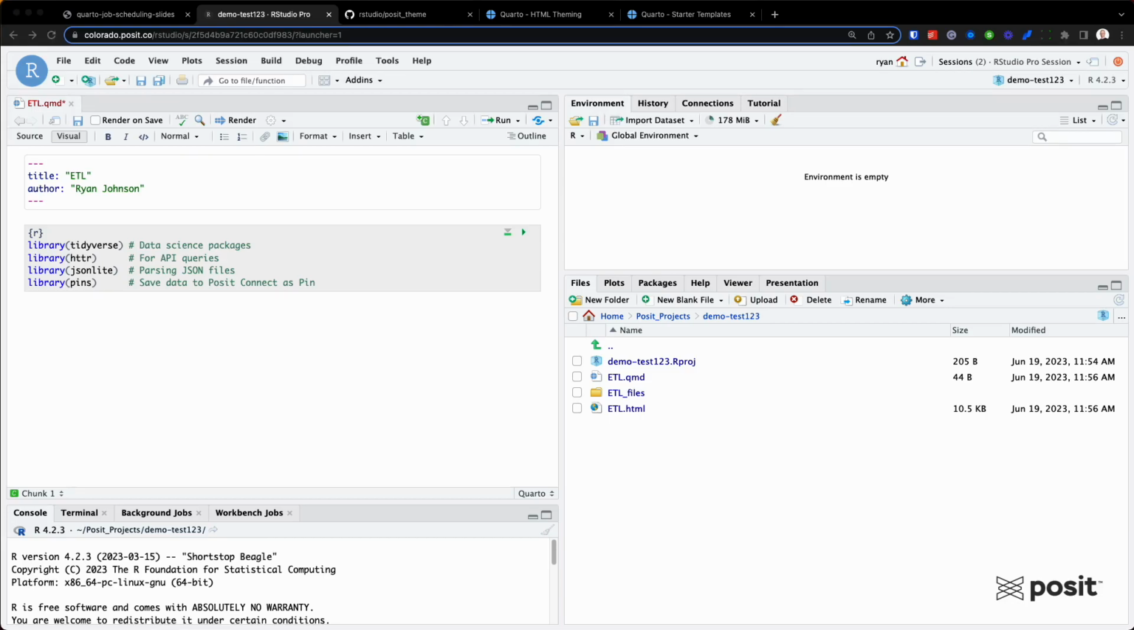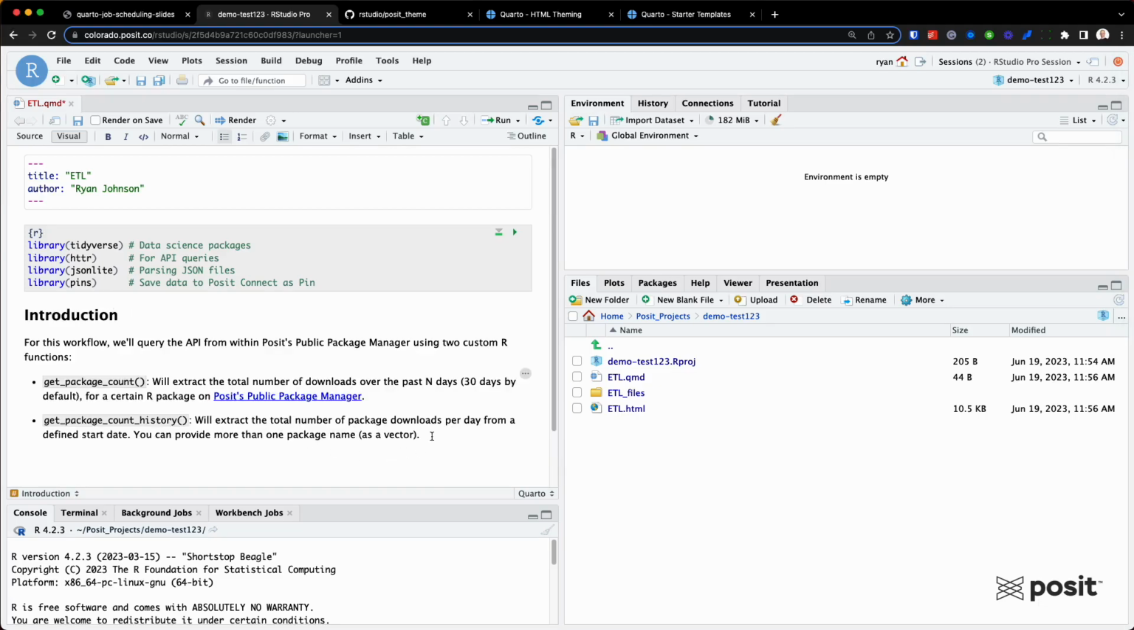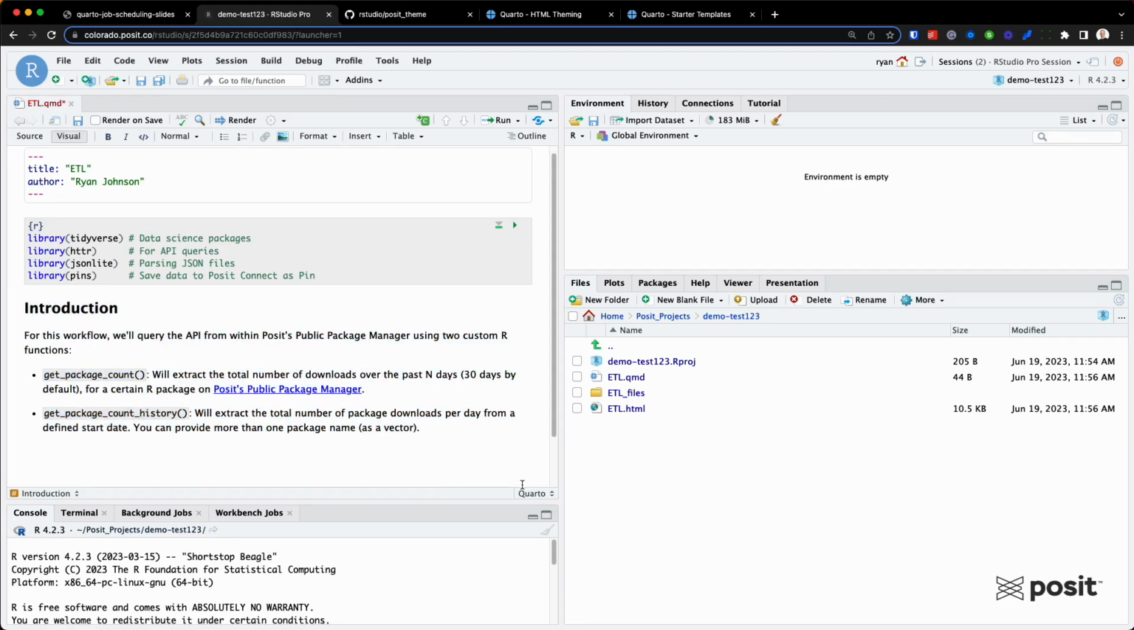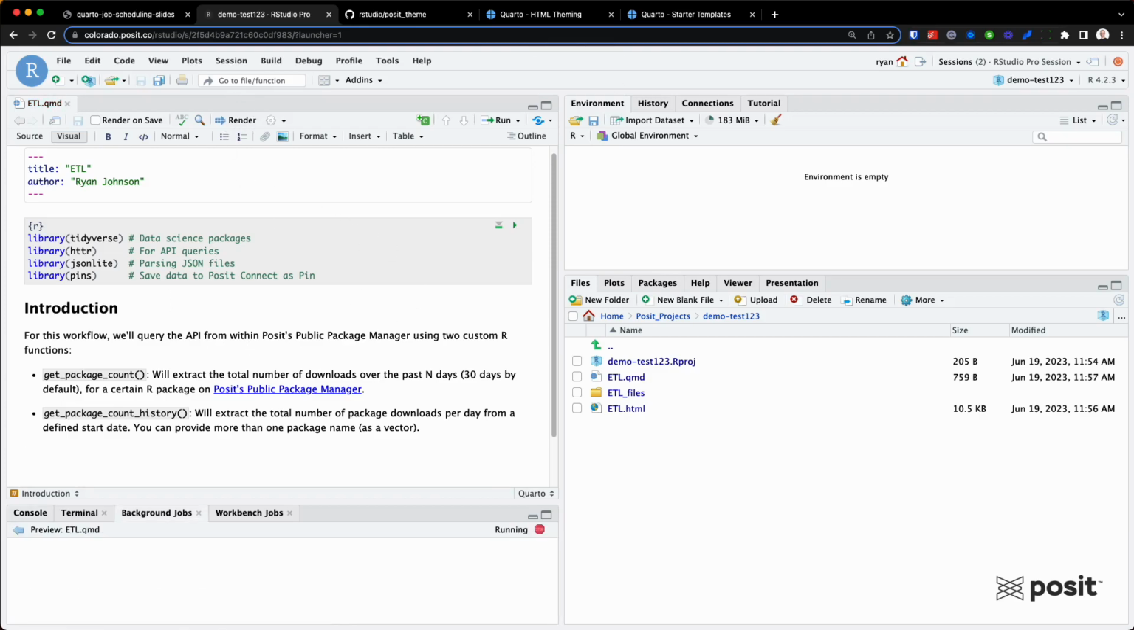So next, I'm going to copy in some text, which provides the reader with some background information regarding the ETL process within this Quarto doc. So again, I'm also going to copy this off screen, and I'm going to paste it right here into my Quarto document. And you can see this nicely rendered markdown text within this visual markdown editor. Let's go ahead and render this document and now see what it looks like.